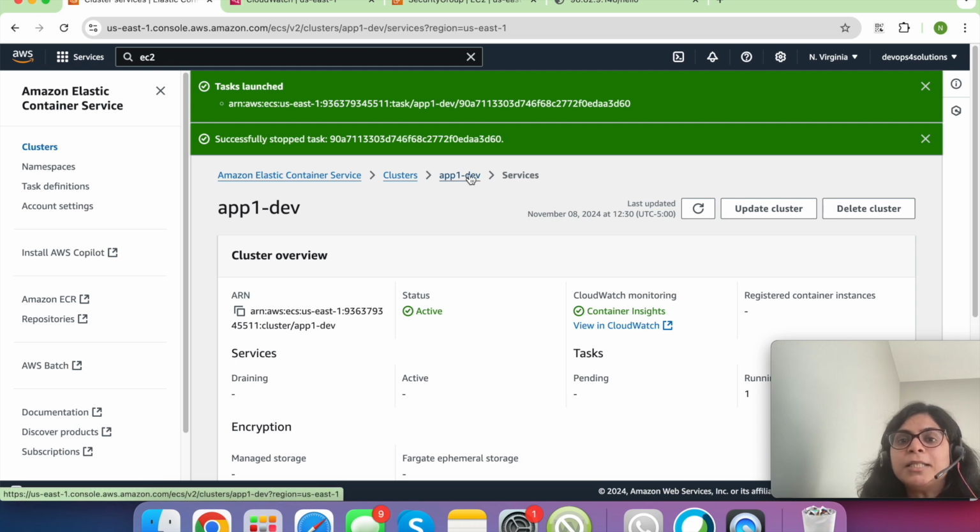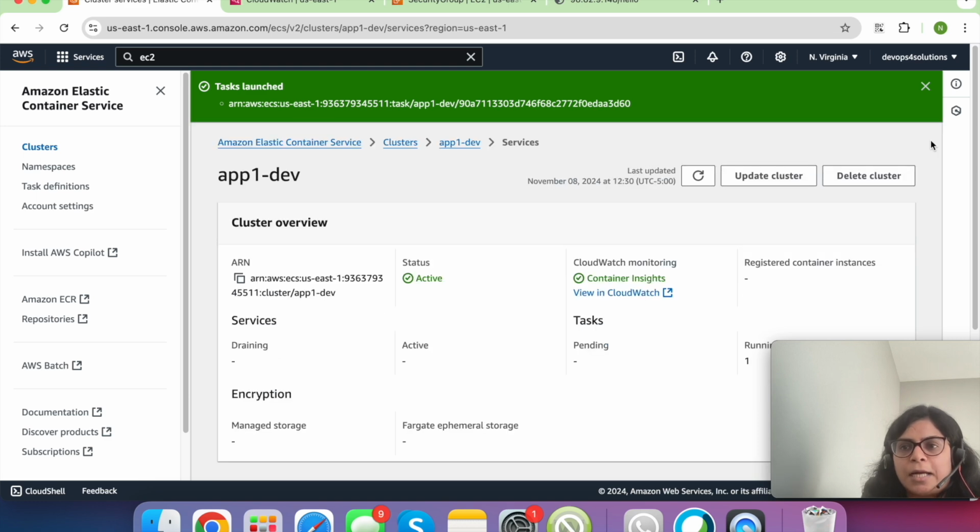But this is the simplest way of running any task on the ECS cluster, which is helpful for deploying any batch jobs or for any scheduled jobs that you just want to run for few hours or few minutes and then just stop or just kill those tasks and launch the new task another day. This is the basic use case for the ECS task.